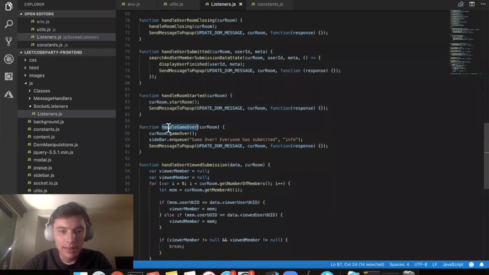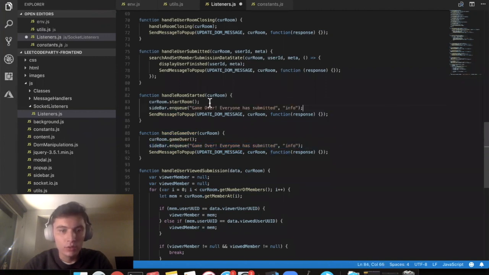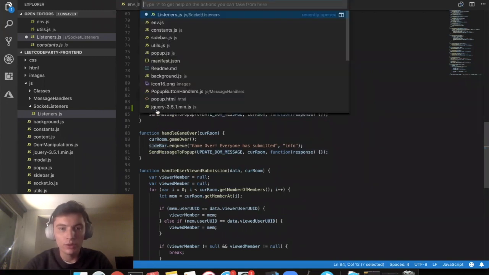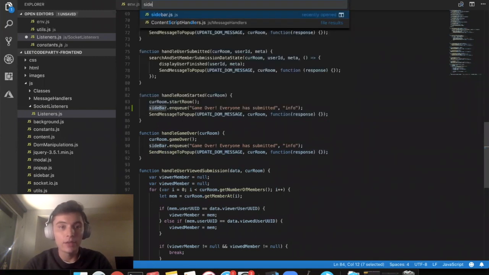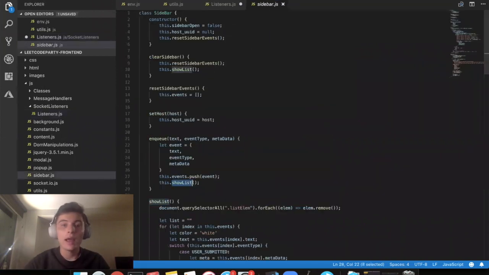And you'll notice here in the game over one, which we saw earlier, the sidebar said game over, everyone submitted. So it must be that we just forgot to enqueue another sidebar event. Now this sidebar, I should also mention, sorry, I know this is a lot of information. This is a lot of our code. And once you're in it, you'll start to really understand it. I'm just trying to really go over the basics of it here.